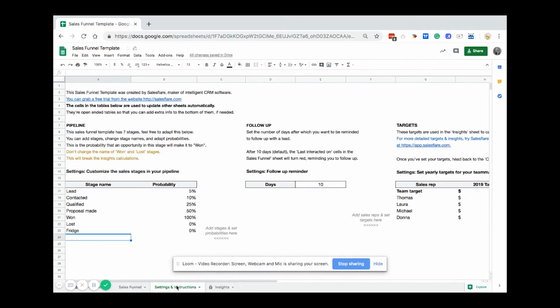First, I'll explain what the stages and probabilities mean. Stages represent each step of your sales process. We've created a default sales funnel template for you already, but everyone's sales process is different. That's why you can add, remove, and rename stages here. The probability represents the likelihood that you win the deal in the end.